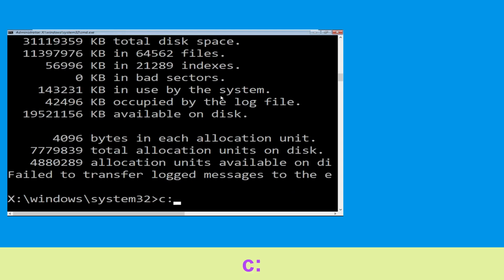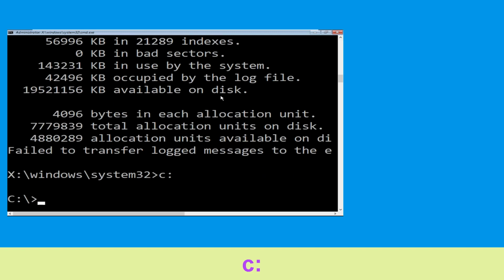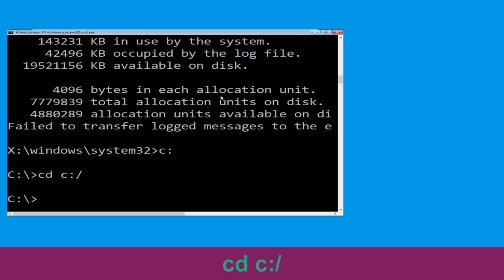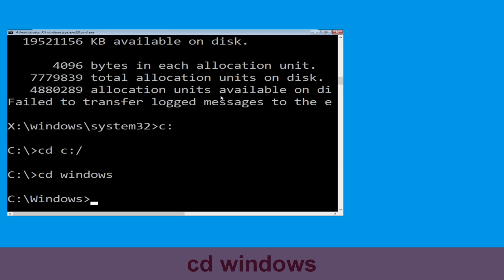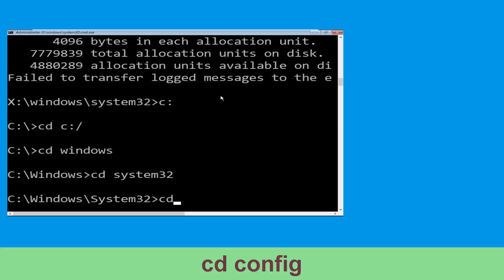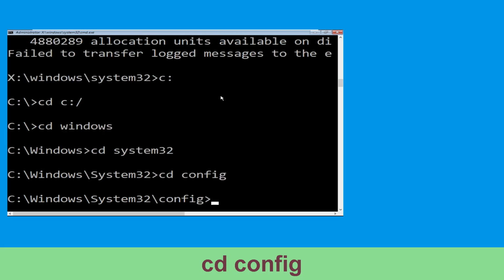Type c:, then hit enter. Now we need to type cd space c:/ and hit enter to execute. Type in cd space Windows and press enter. Now type cd system32 and hit enter. Now execute this command. Type cd space config and simply hit enter.